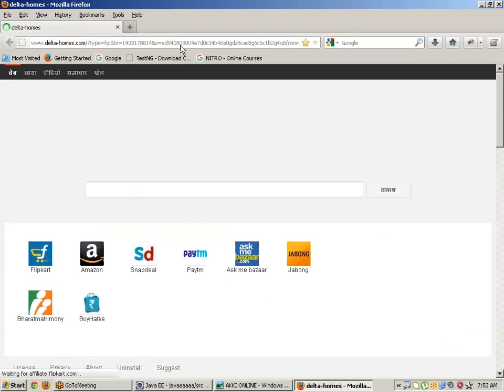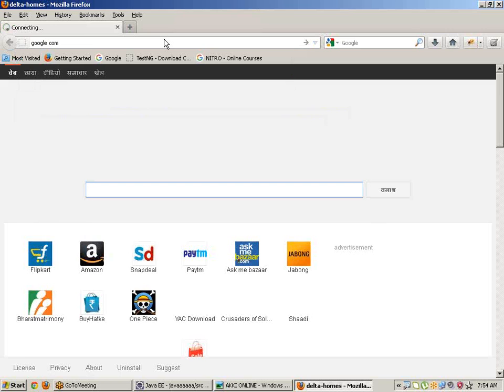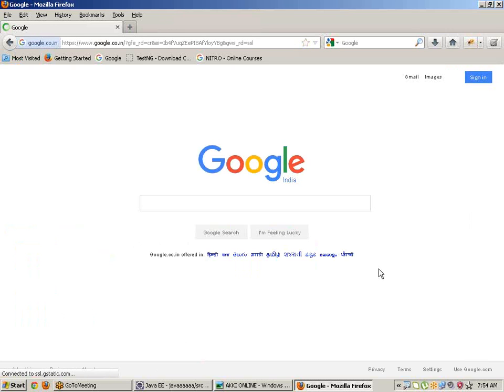For example, I'm taking Google as an example. Go to Google and manually check it. How many text boxes on google.com? In this Google application, we have only one text box. Okay, this is the text box. The Google search box is a text box.